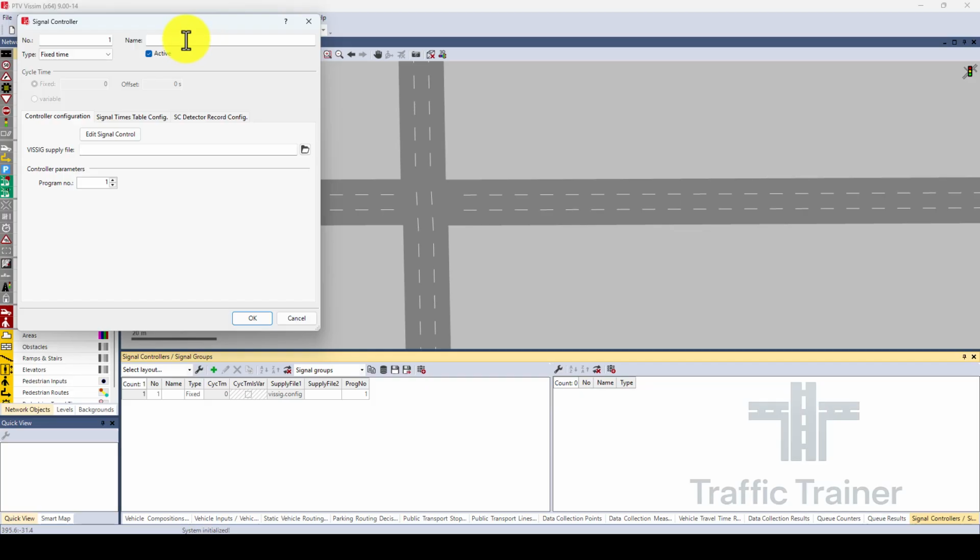Since we are only working in one junction, one intersection, I don't need to give it a name, but you can always give it a name. Then we have a type of signal. We have a lot of types in Vissim. That's another good thing about the software. So you have SCATS, SCOOT, Siemens. You have fixed time, which is the most common traditional signal controller. Plus you also have EPICS and Econolite. So you can choose the best one.